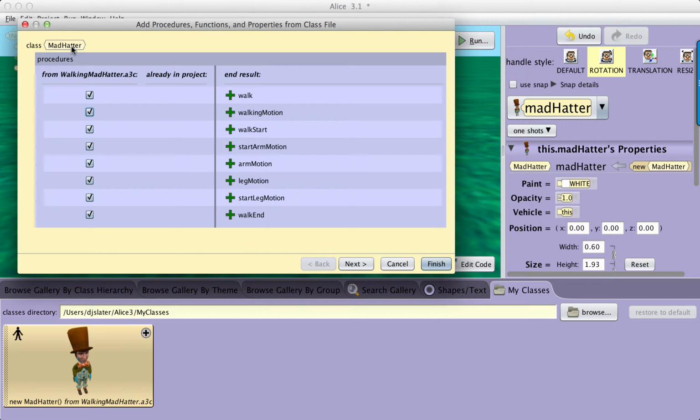It's important to recognize and remember that Alice 3 works with classes, not with objects. So I'm not bringing in one object that has this behavior, but in fact I am redefining or merging this new Mad Hatter class with the existing Mad Hatter class that may already be in my project.